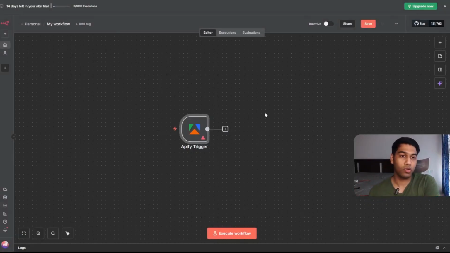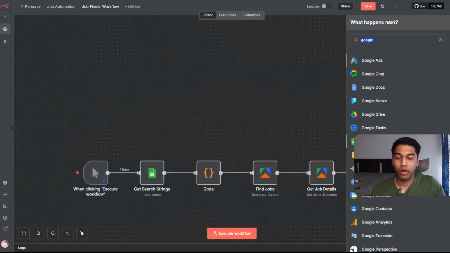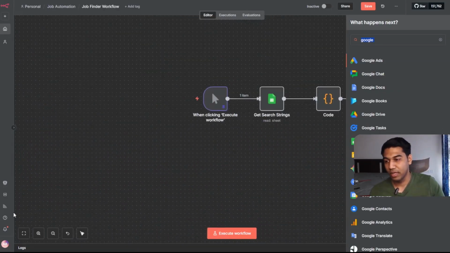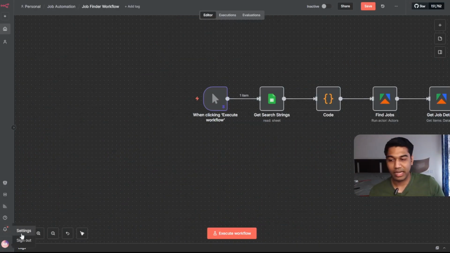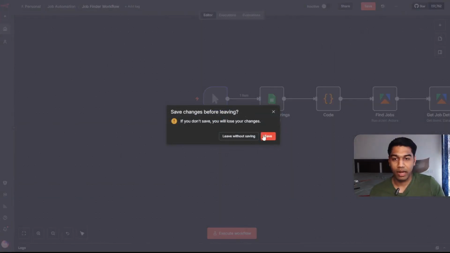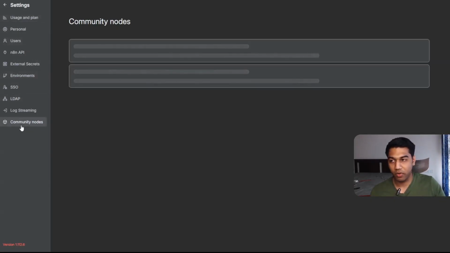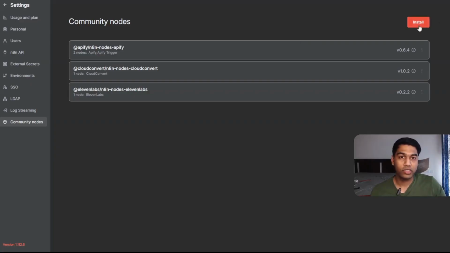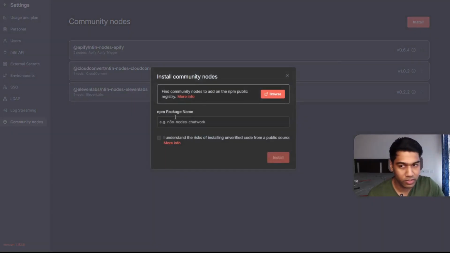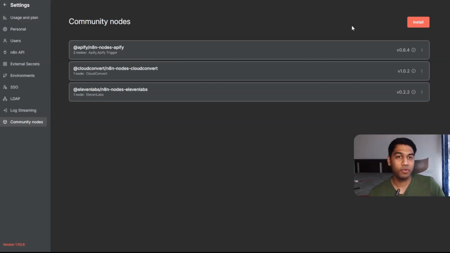But let's say you are not on the cloud version and you have actually self-hosted this. The best way to do that is to come to your self-hosted n8n version, click on settings, and I'm just going to leave without saving. Once you come to settings, you will have to come on the left hand side and select community nodes at the end. Click on community nodes, and once you are here, you can just click on install. Now once you click on install, you will have to give a package name. As you can see, I already have Apify installed here.